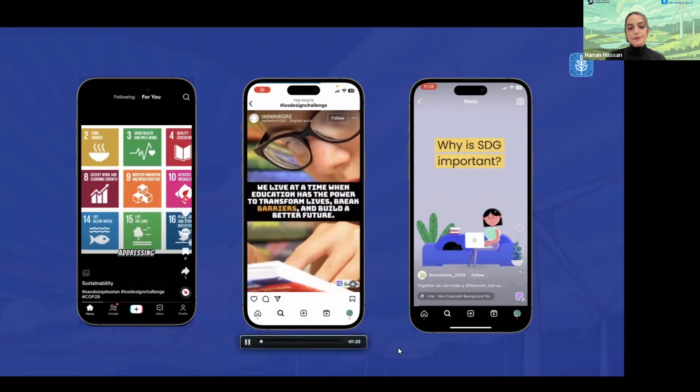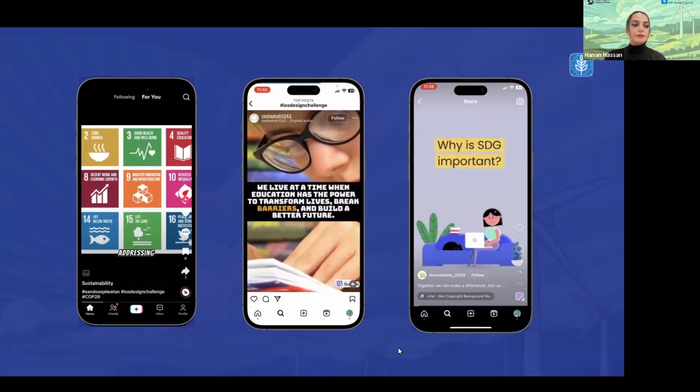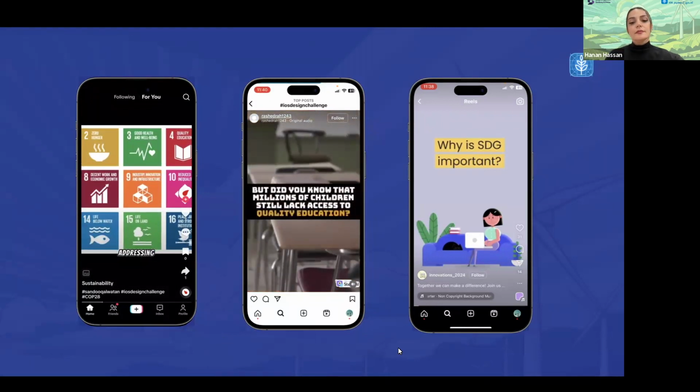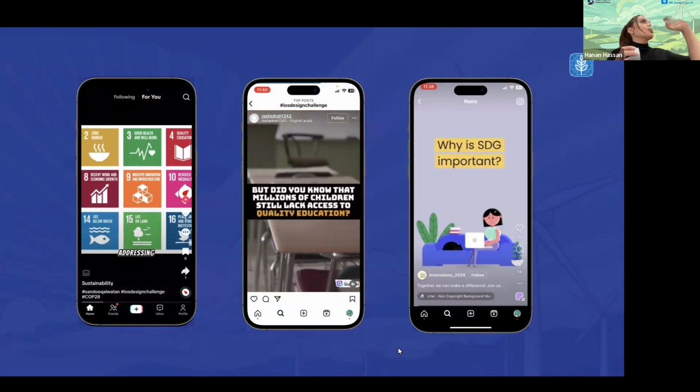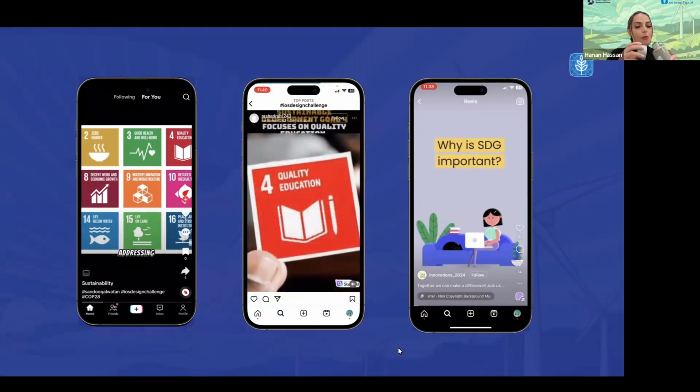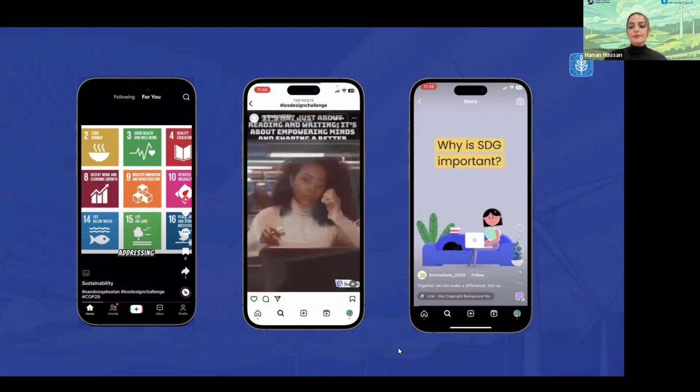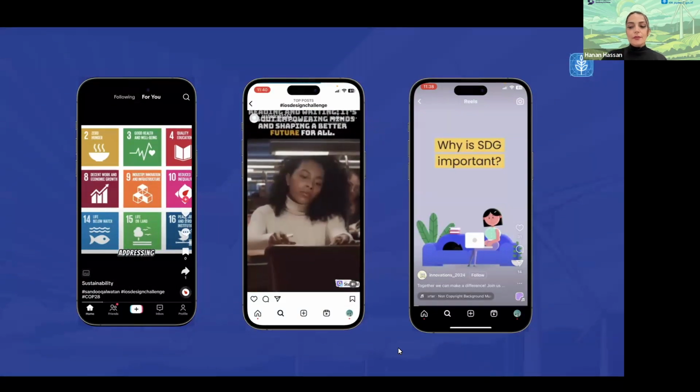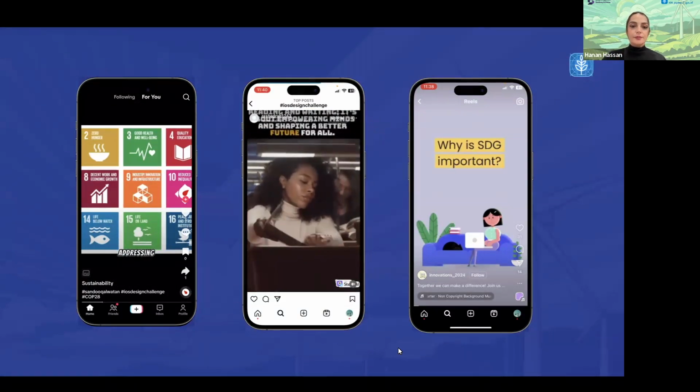We live at a time when education has the power to transform lives, break barriers, and build a better future. But did you know that millions of children still lack access to quality education? SDG 4, which stands for Sustainable Development Goal 4, focuses on quality education. It's not just about reading and writing, it's about empowering minds and shaping a better future for all.